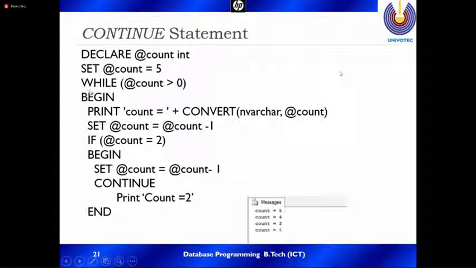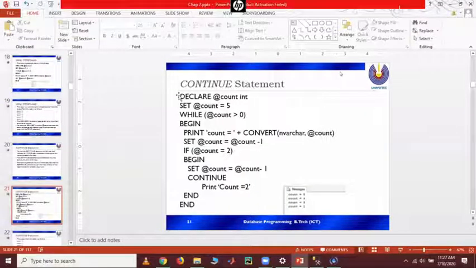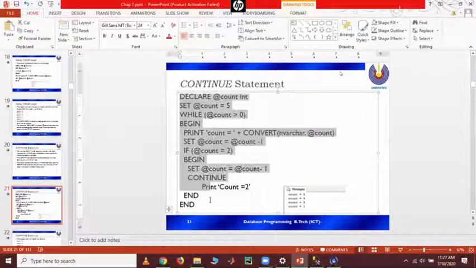Now count is 1, greater than 0, okay. This prints count 1. Set count to count minus 1. Now count is 0, not satisfied. Then check again here. Now you can see this example: what happened with continue and without continue.